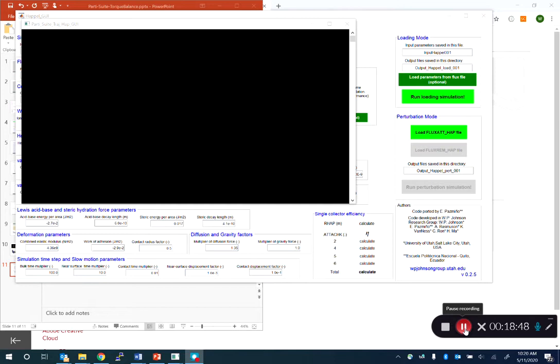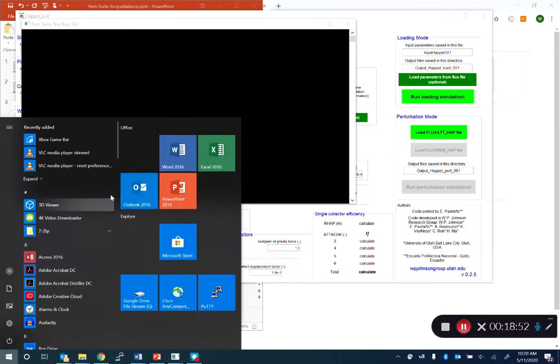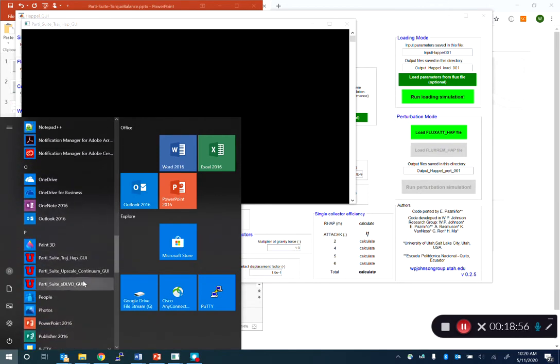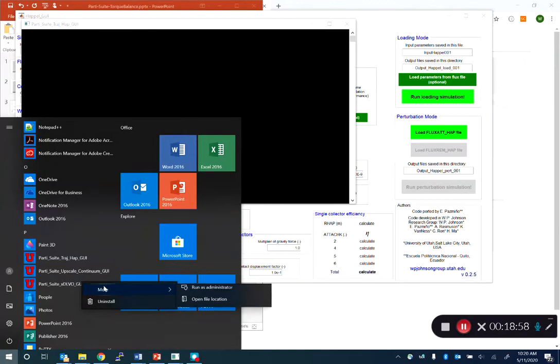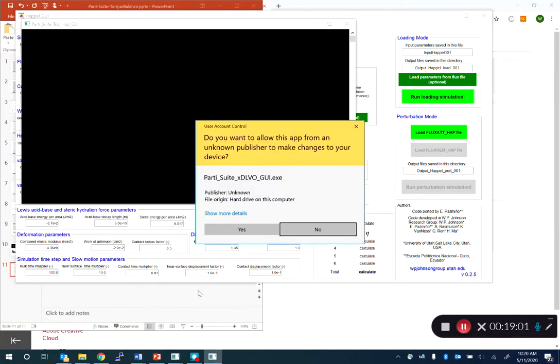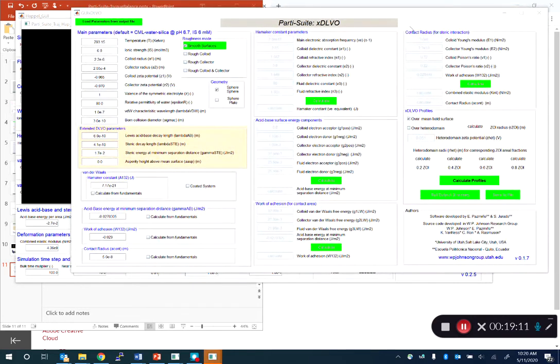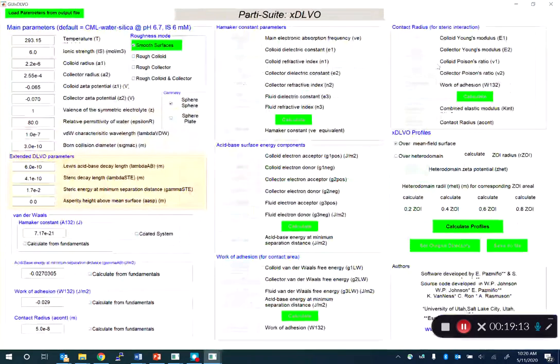So when you go to open the software, remember that you have to right click and run as an administrator. So I'm going to open up the XDLVO software and show you some things about that. So hit yes for running as administrator. It takes a couple minutes to open up. It's not that heavy software, but it just takes a bit of time. So here's the XDLVO control panel.